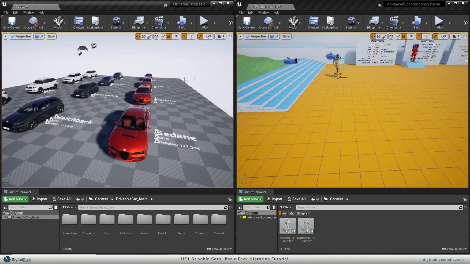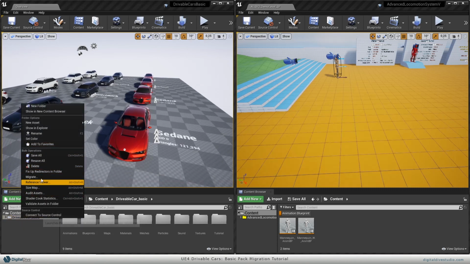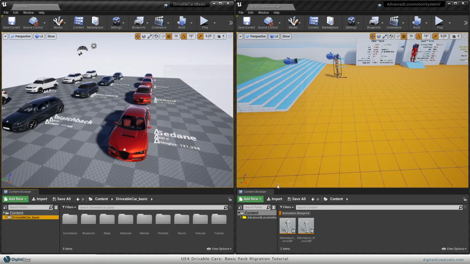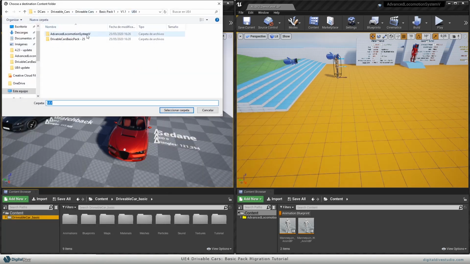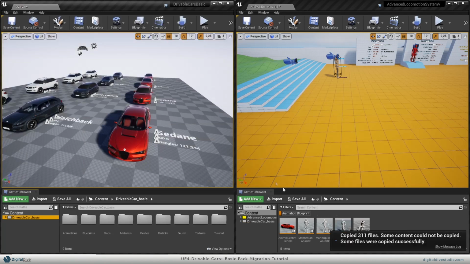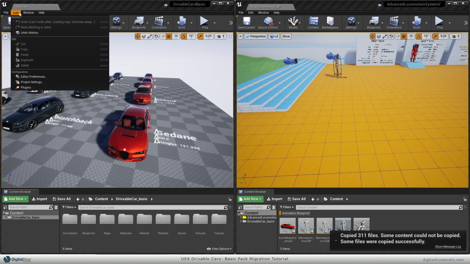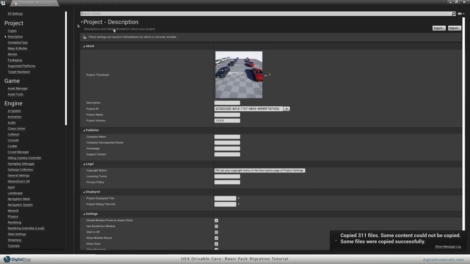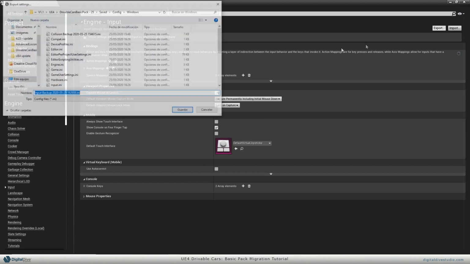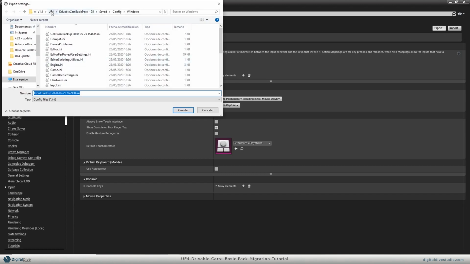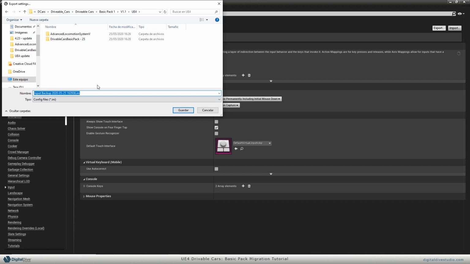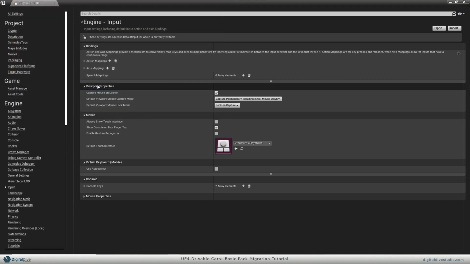So I have both projects open, and I will start by migrating Driveable Cars basic content to ALS. And after migrating Driveable Cars content, I will also export my configuration files. Most important of all is going to be my input file. And I will also need the physics file.